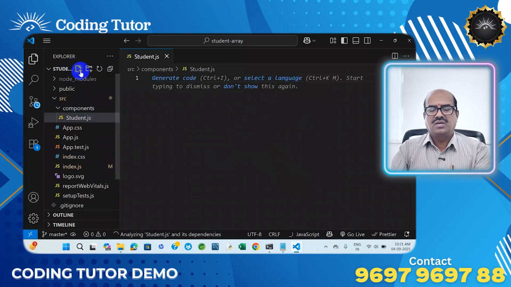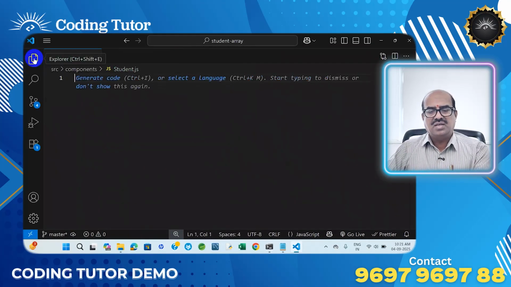Student.js. Once it is done, we have already installed the ES7 extension plugin. If anyone is not aware, please watch the previous videos for more clarity. Whenever you install the ES7 extension, you don't need to type each and every line. There are shortcuts available. What kind of shortcuts were we using previously?